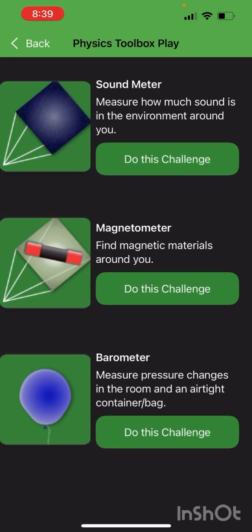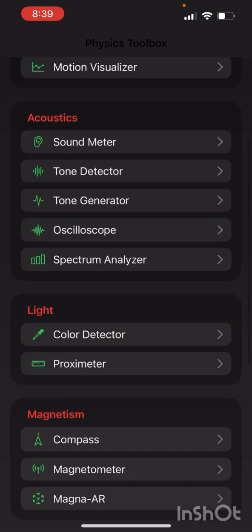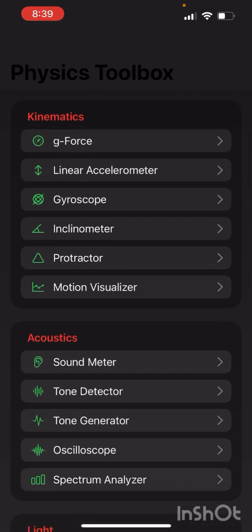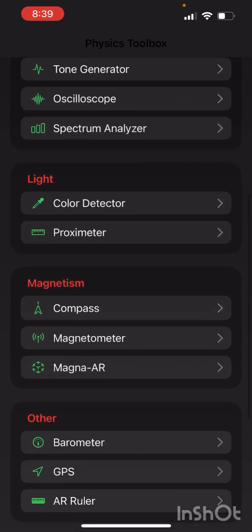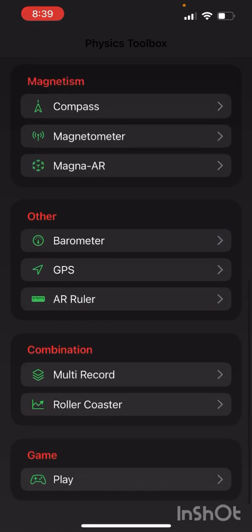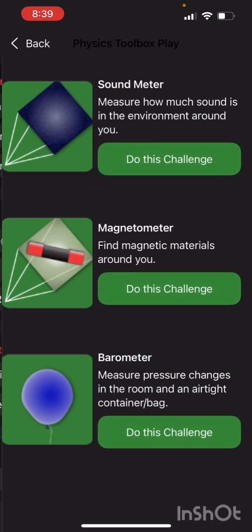So here we go. Here are the 3 games. Again, there are more features about this, but I didn't want to go in depth with the kinematics or the acoustics because I'm sure every other physics app has them. So let's get into our overall review and rating of these 3 games that we played. All right, so here I am. And I'm going to go over the pros and cons of this.